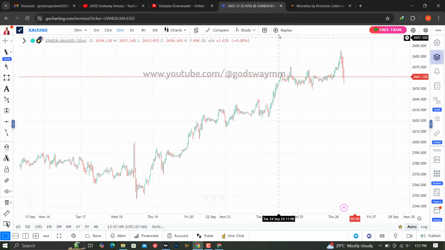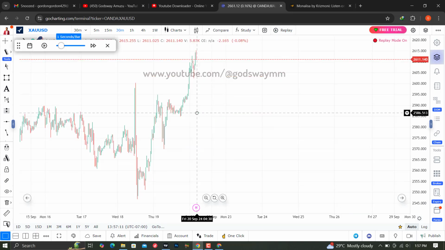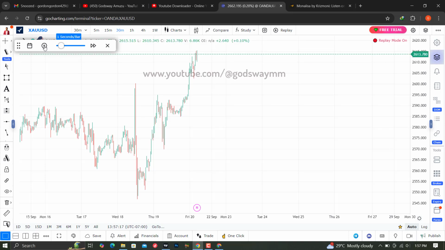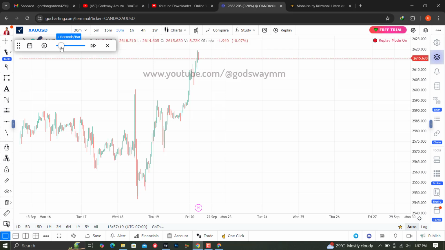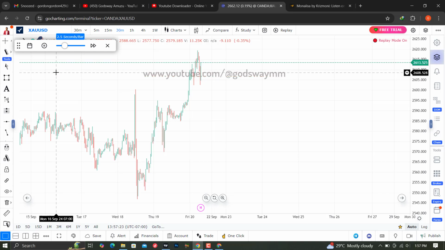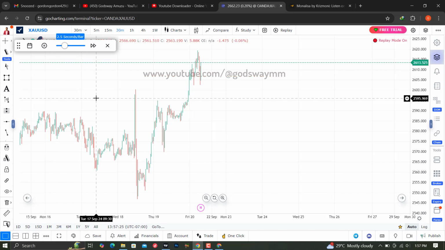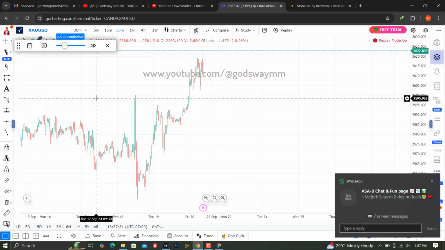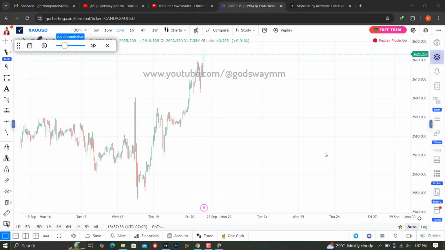I can use the bar replay tool anytime I want right here. Then I go ahead and play it in real time like this. I can increase the speed of it if I want, and that is it. It's a free software that I use. I don't actually have any problem with it since I started using it. So you can also go ahead and start using it. It's going to help you a lot, right?